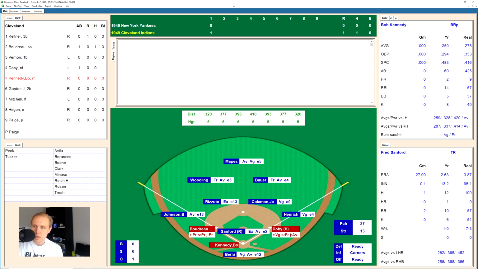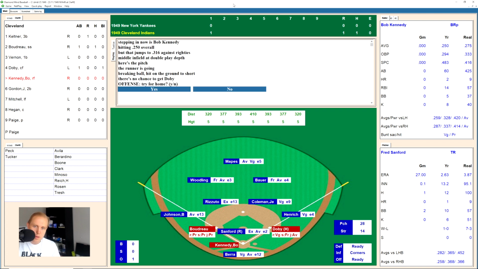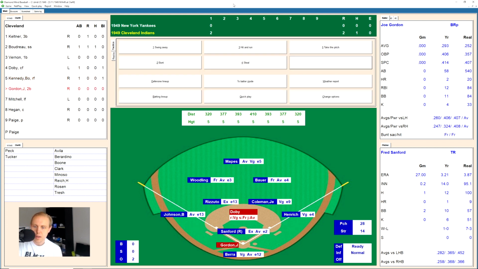That brings up Bob Kennedy. And we're going to have Doby do some running. And there goes Doby, and there's a ground ball to short, and we are going to try to get Boudreau to score, and he does score on the play as the play by Rizzuto goes over to first base for the sure out.